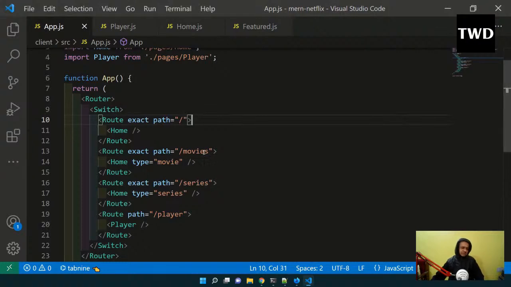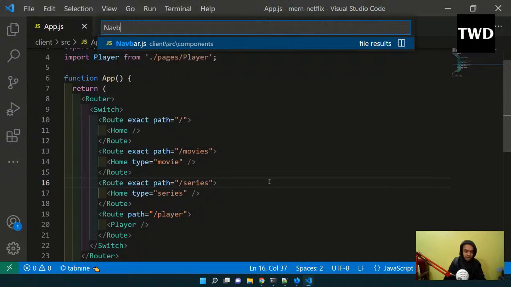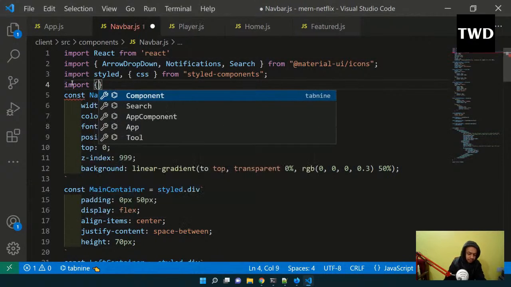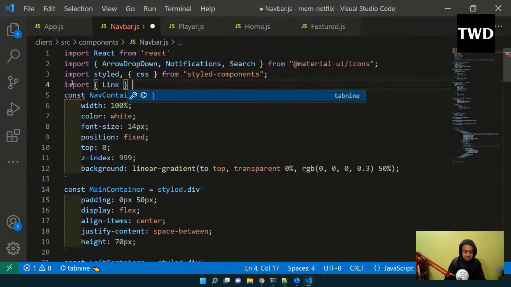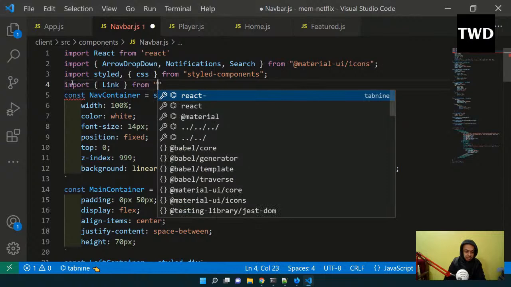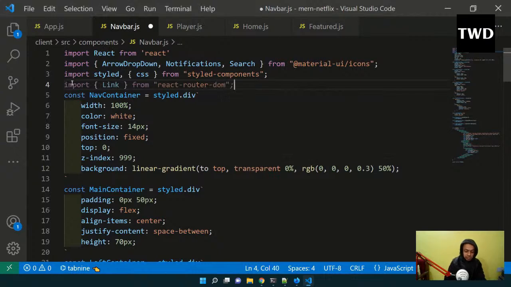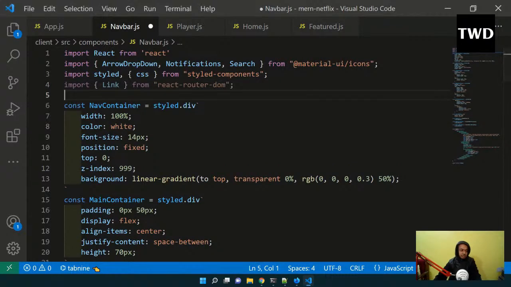So now all the things we are doing manually, but we should be able to do it by clicking on the links. So for that we again have to use react-router-dom and the Link from react-router-dom. So let us go to navbar.js. In the client, I have come to navbar.js, and here I will first import that Link from react-router. So import Link from react-router-dom, like this.